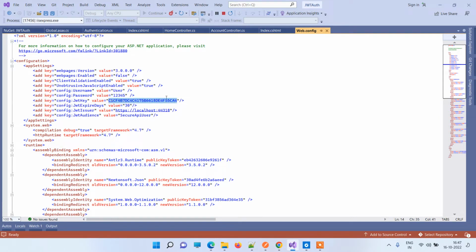You can modify this as per your wish, and then you have to set the expiration time, like when the token will expire, and JWT issuer will be the URL on which you are working. Okay, so now JWT audience is secure API user. Okay, you can pass that. Now here we have two more things, username and password, because we are not using a database here, so we are just going to validate using the username and password.